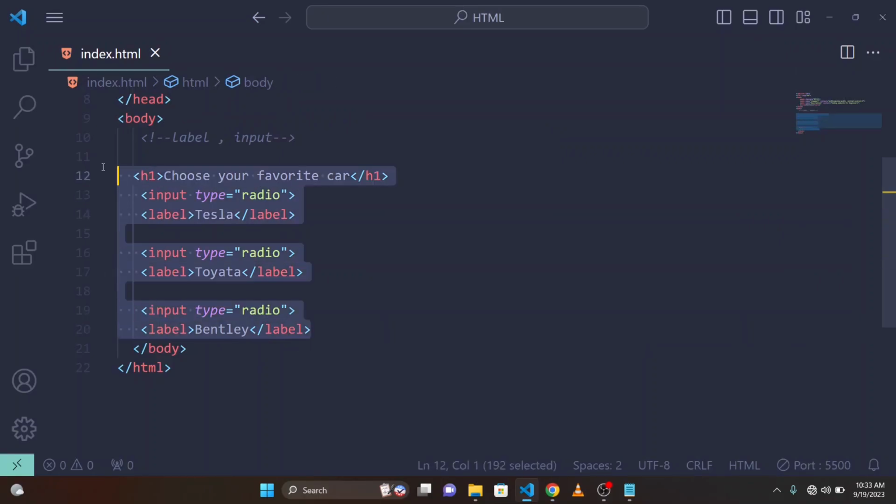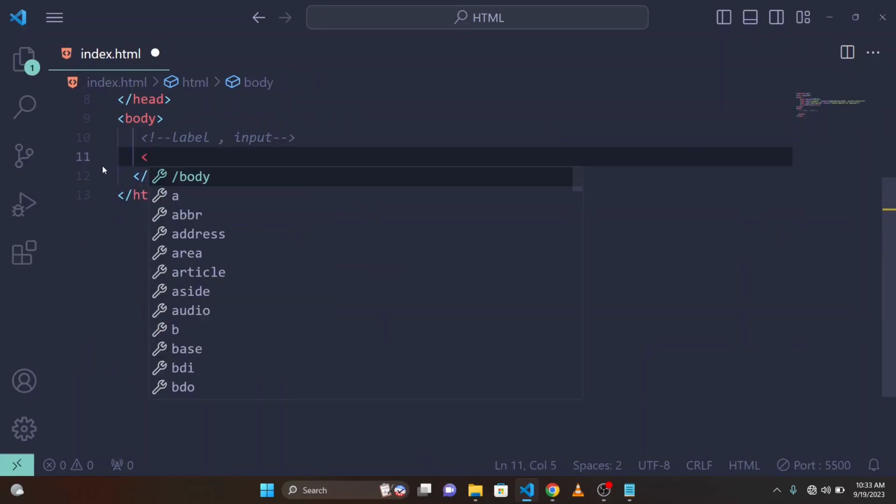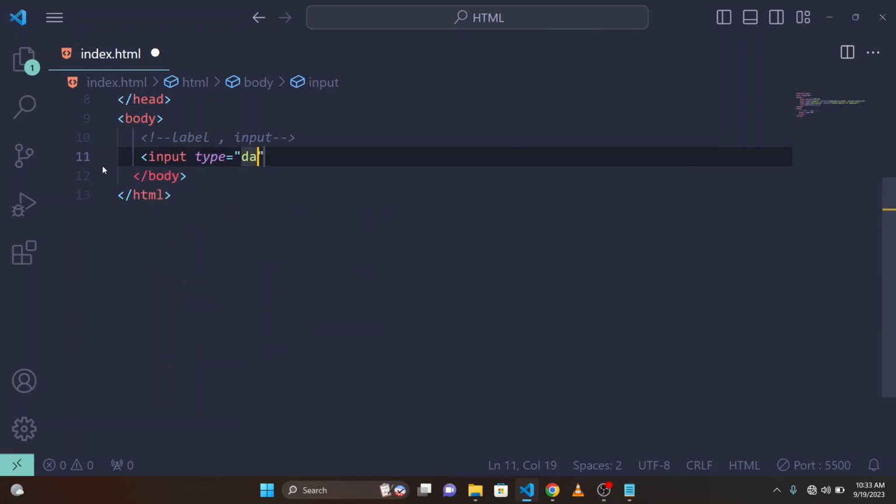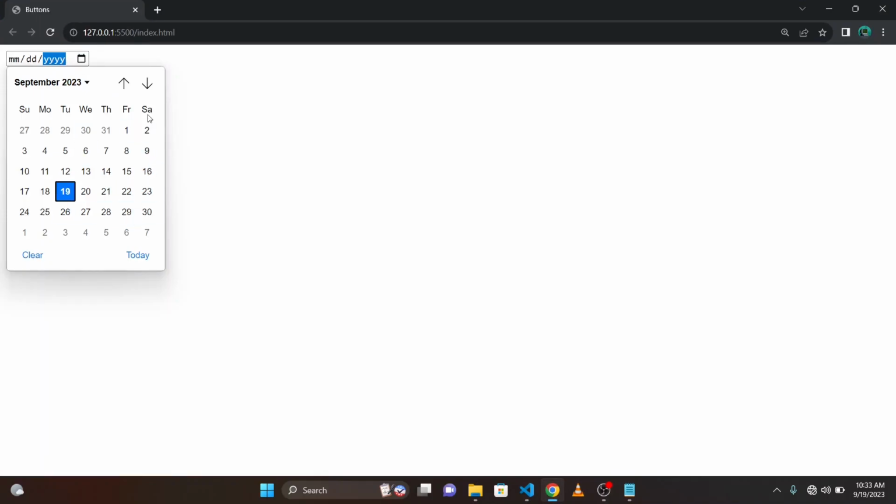So there are many types of the forms out there. There are the forms for inputting numbers. So type, I can say date. If I save this, you see the user is going to be asked to add the date. So you can use it in forms for date of birth and many other kinds of stuff.